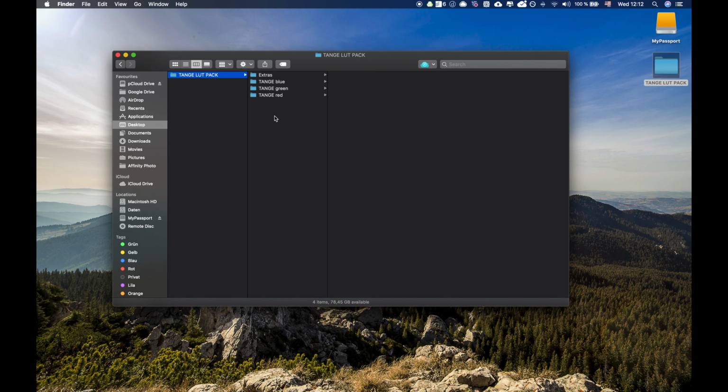Okay, this is the folder of the TANGE LUT pack. There are 4 subfolders in there, and the TANGE blue, green and red folders are the most important ones. Blue, green and red are the color channels, because it is possible to introduce teal and orange over multiple color channels into your picture. And that's what I did here. The reason why I do that is that depending on your pictures, depending on your clips, it can work better via the red, green or blue channel, but you will see that later in Final Cut Pro 10.